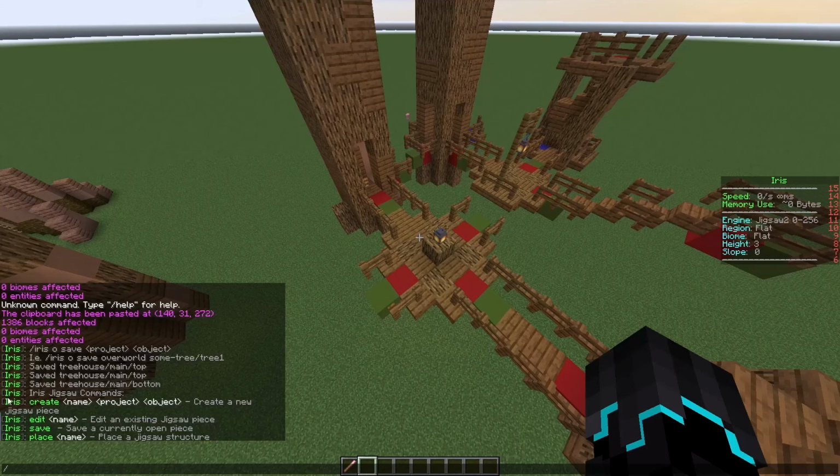And there's four commands that you really will be using. It's creating a jigsaw piece, which you'll only have to do at the start of it. Then you can edit it. You can save the currently open jigsaw pieces, which just goes along with edit and with create. And you can place a jigsaw structure, but we'll get to that later.